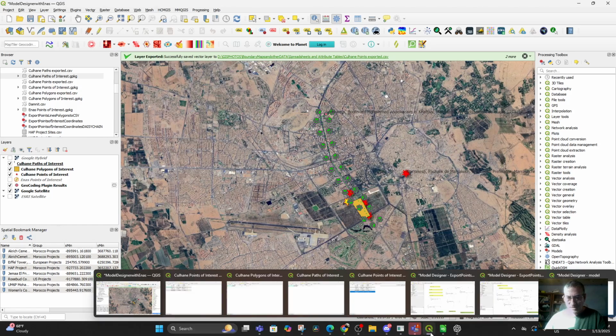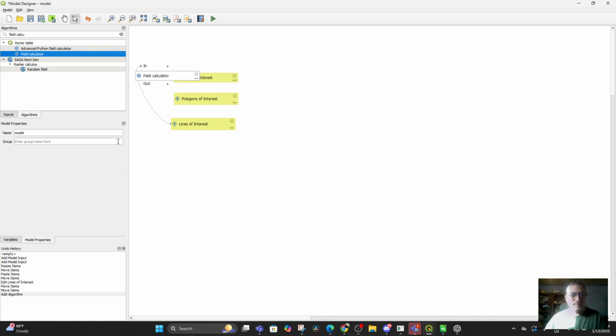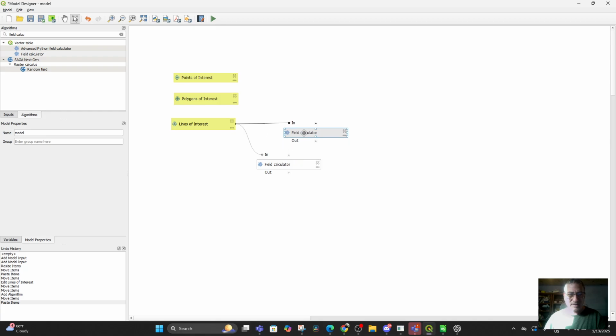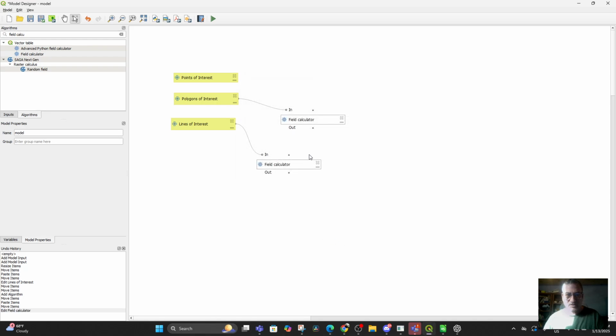Now here's our new model. This is our old model. This is our new model. So there's the field calculator, and you bring that in. Now we can copy that field calculator and paste it and connect it now to polygons of interest, because it uses the same expression. Put it to polygons of interest and say OK.